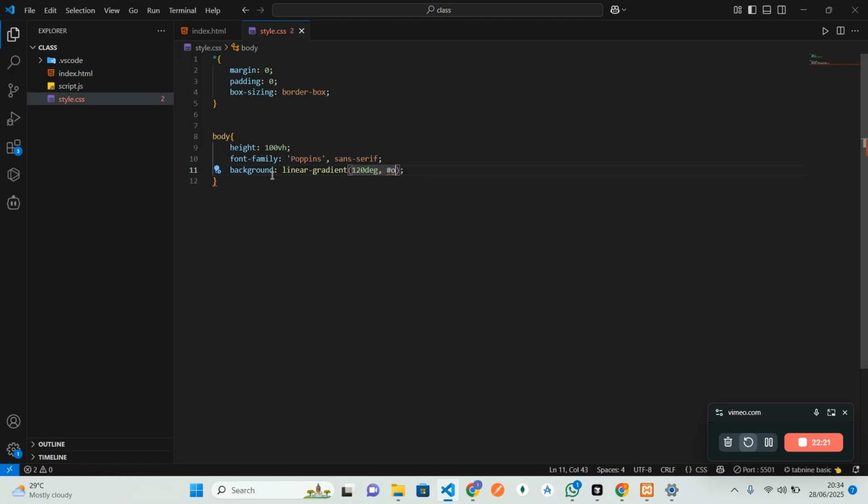So the color code will be 0F2027, right? Then we'll be using another, something black, 203A43, right? Then we'll be using another one of 2C5364, right? So let's see how this displays.